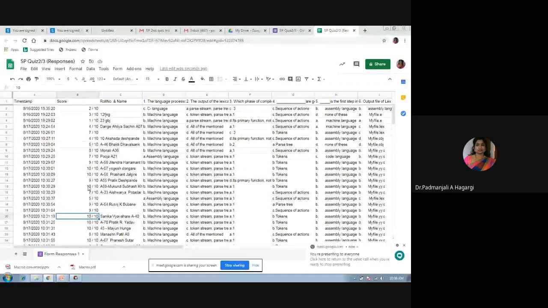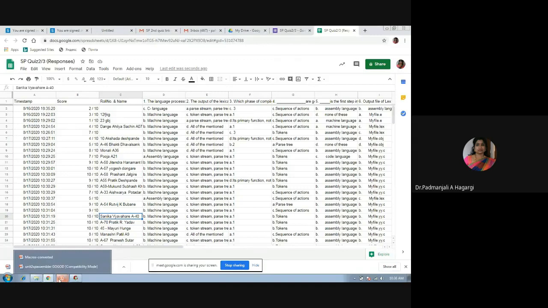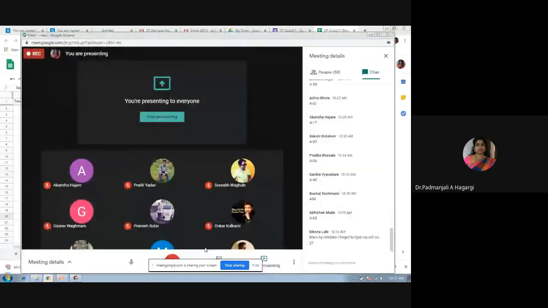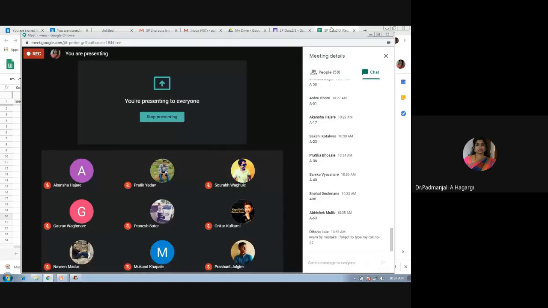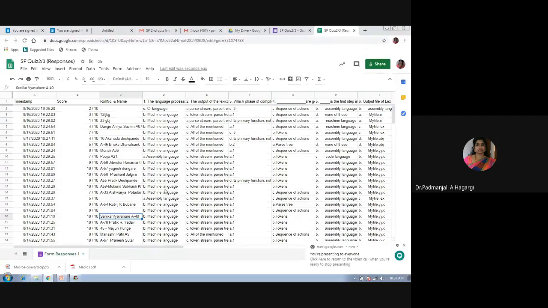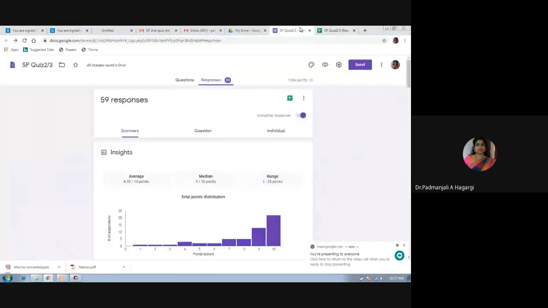Almost all got good scoring. Two students got 10 out of 10. Yogesh got 10 out of 10. Prashant got 10 out of 10. Pratik Deshpande 9. Mukund got 10. Then Ritvij got 9. Here is one with no name, but got 9 marks. And Sanika got 10 out of 10. Pratik also 10. Okay, all of you almost got good scoring. The strength was 59, so I must get 59 responses for the test. It's completed.